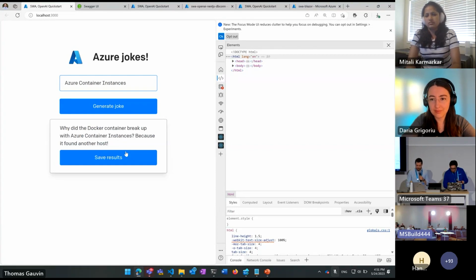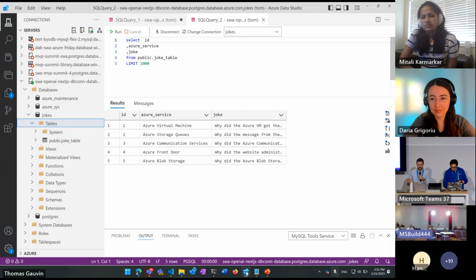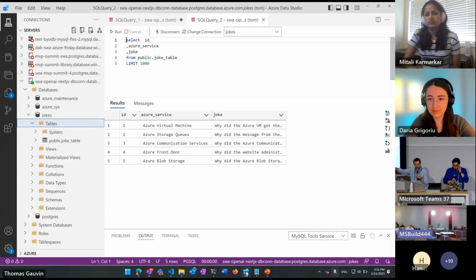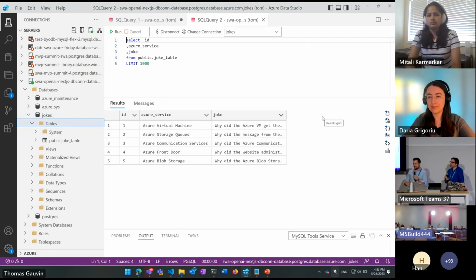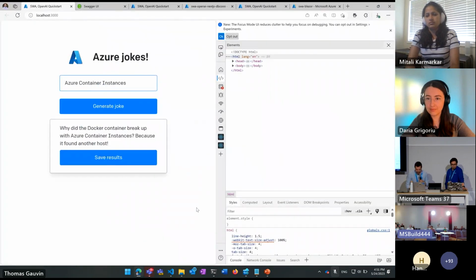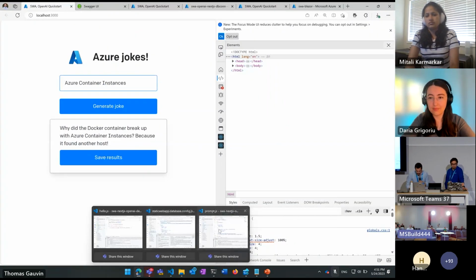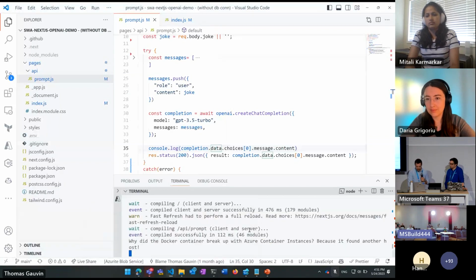I came prepared to this demo, I actually have a database in which I want to save these results. So in this table, I want to go ahead and add for the Azure service, what joke did it come up with? And we can do that really easily with database connections. So let me go ahead and show you how we can do that. I'm going to jump right back into here.